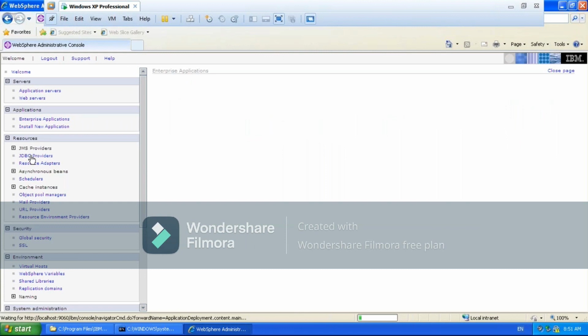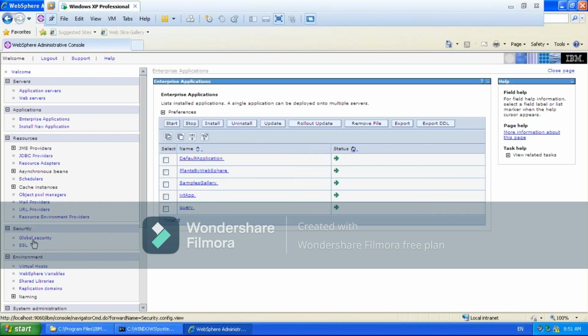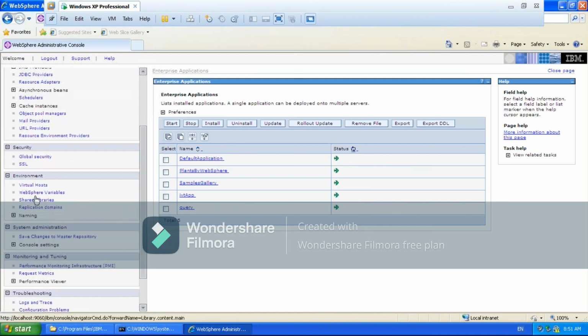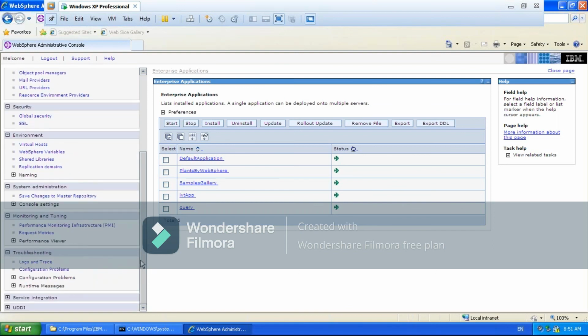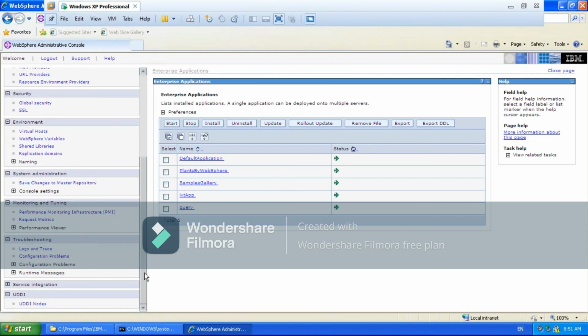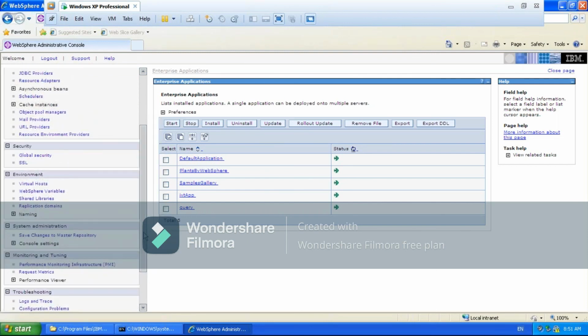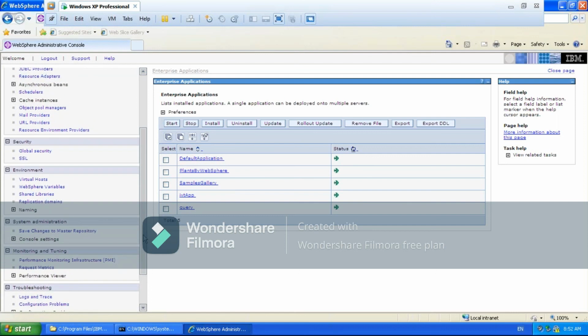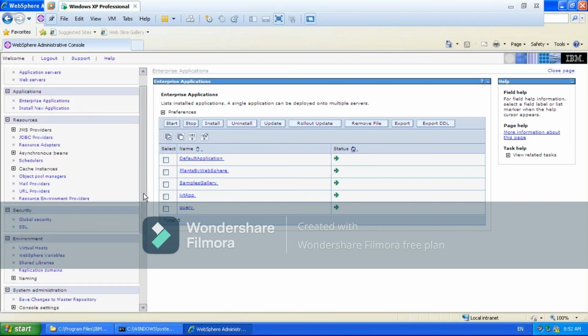So anyhow, each and everything we have now, not only one: our servers, applications, resources. In this you will see the JDBC resources, and the security, global security and SSL, and environment. It will be very beautiful when you see it from the ND point of view, and system administration and monitoring and tuning, each and everything. This UDDI is related to the mappings, and somebody asked me about the mappings of this, MQ, WebSphere portal and all those, and I'll show you how those work.